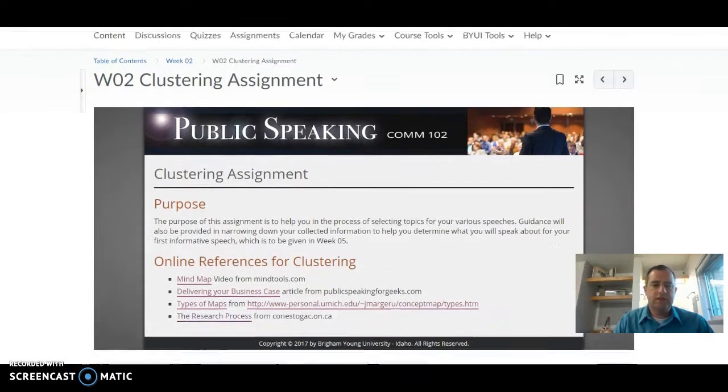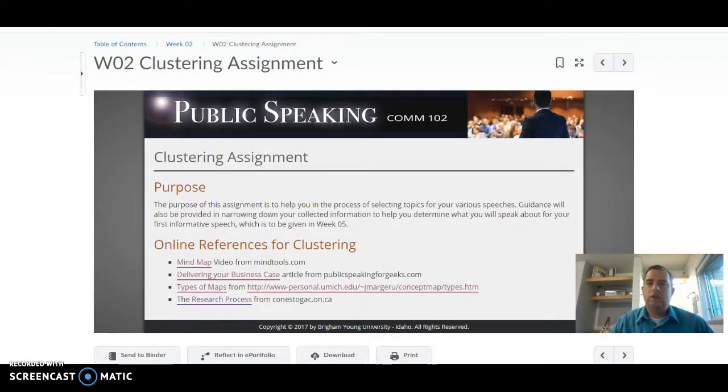The first thing you're going to focus on is the clustering assignment. Once again, the goal is to generate some ideas for both your informative speech and your persuasive speech. There are several links here that give you ideas on different ways to do a cluster map and some good examples. So we're going to take a look at those.